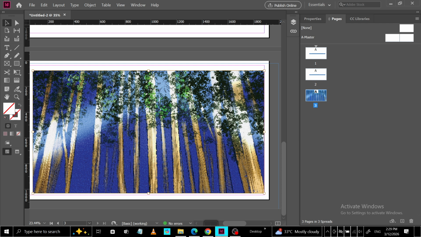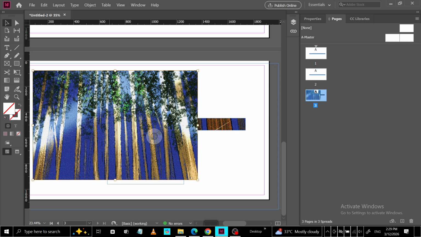Once you've applied a fitting option, you can still nudge the image with the direct selection tool or tweak the frame with the selection tool to refine the result. Remember, everything you've done is adjustable and reversible, so you can experiment freely until your layout looks just right. That's all you need to confidently crop and fit images in InDesign.